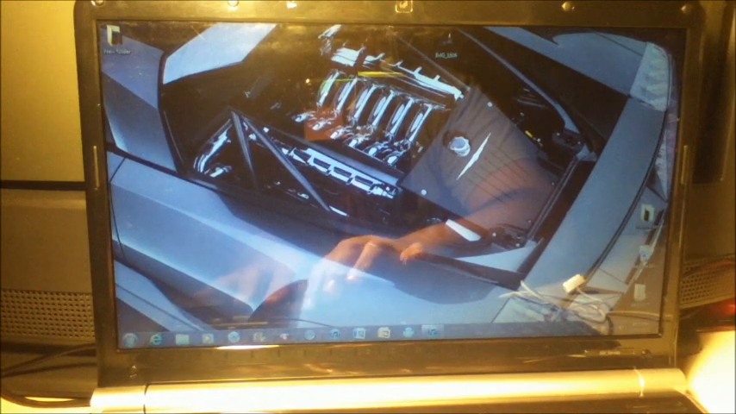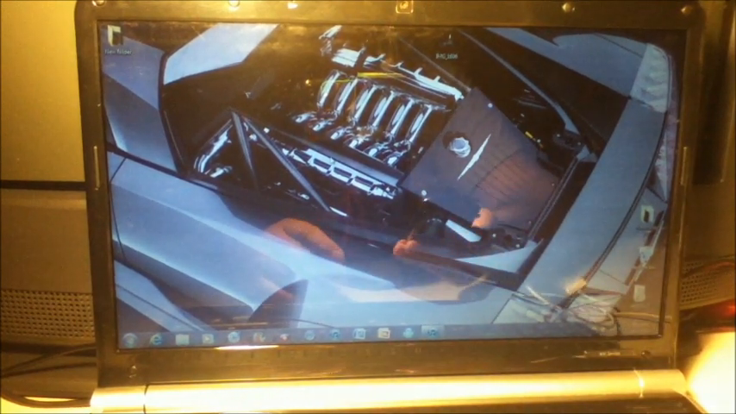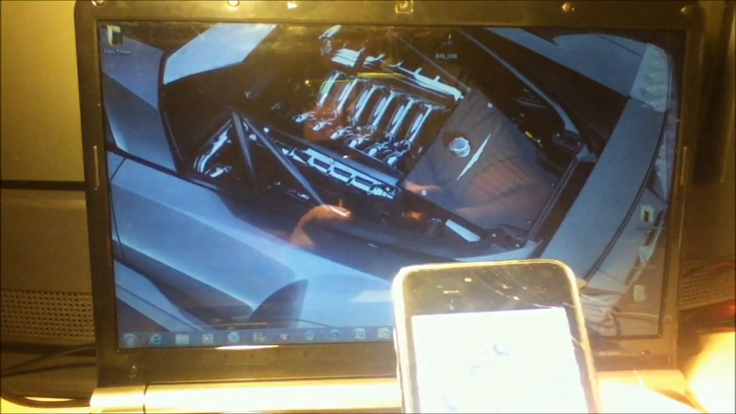So this video is on how to jailbreak your iPod 4.21.